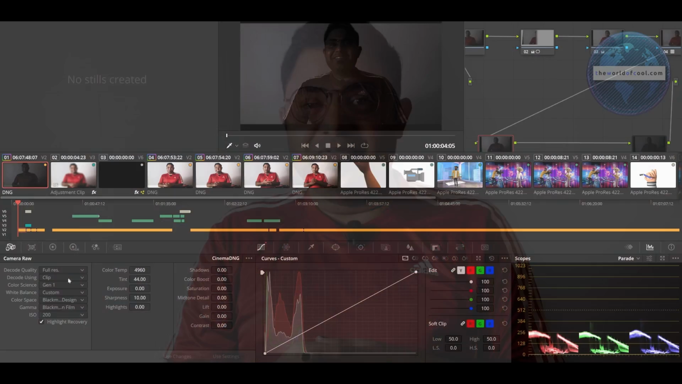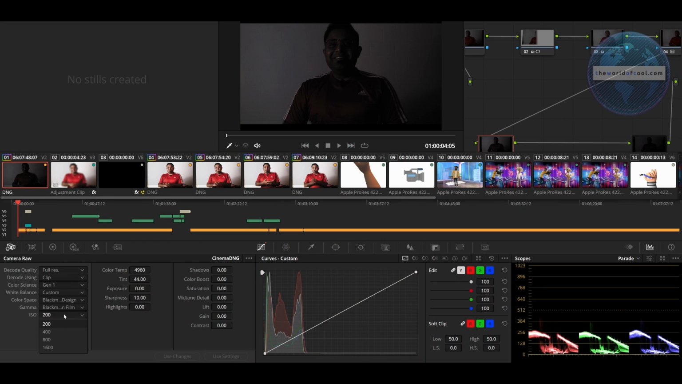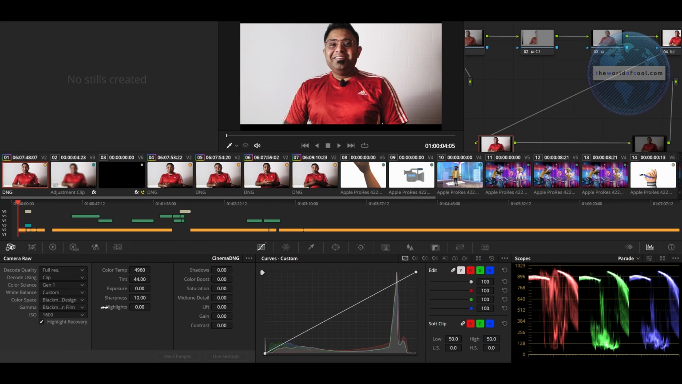It's unprocessed data, so while the file sizes are ginormous when compared to regular video files, you get the ability to manipulate that raw data as well. You can change ISO values in your NLE or non-linear editing program. You can change white balance values, and all of this after the fact that you've actually shot your footage.